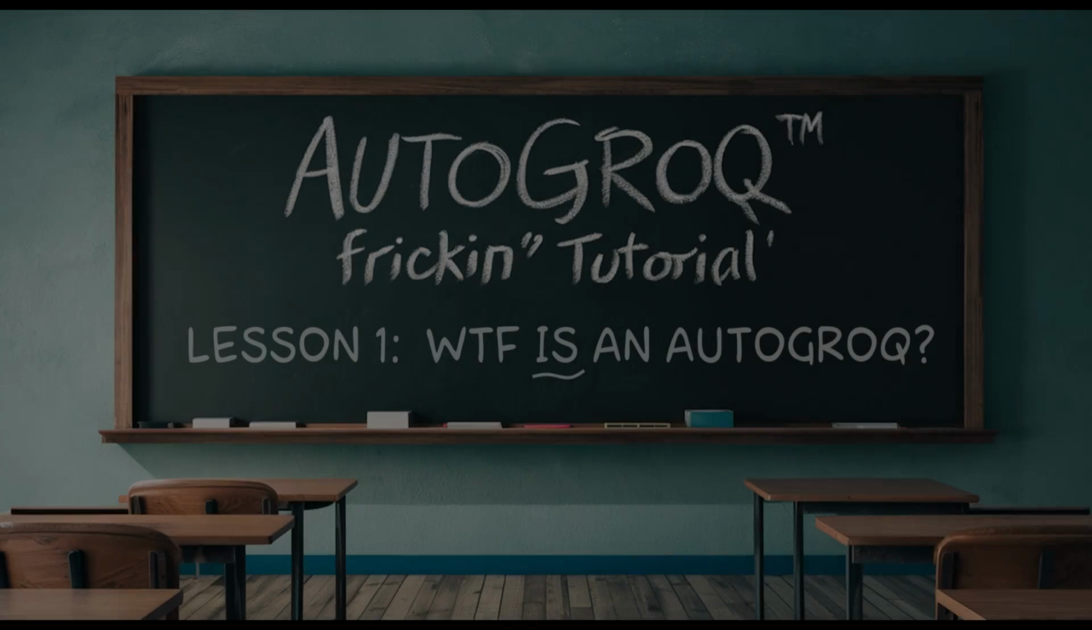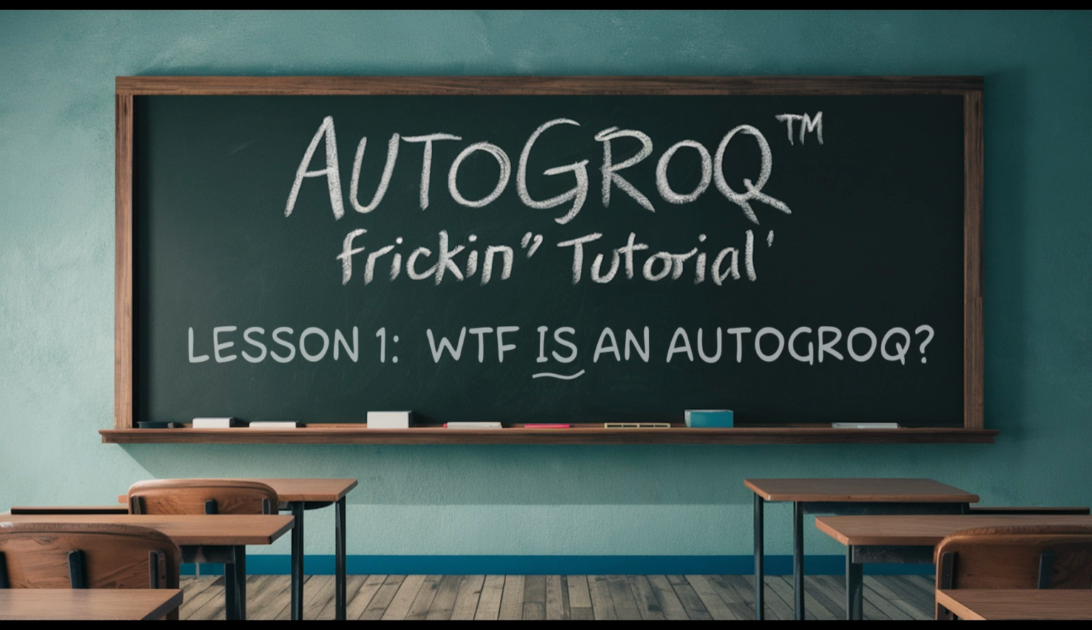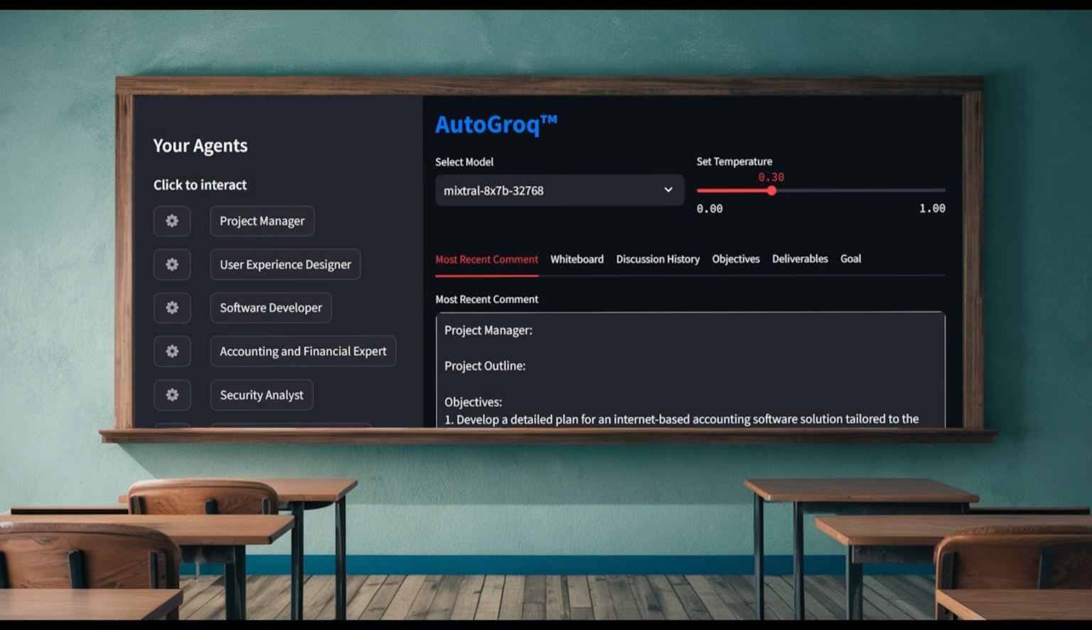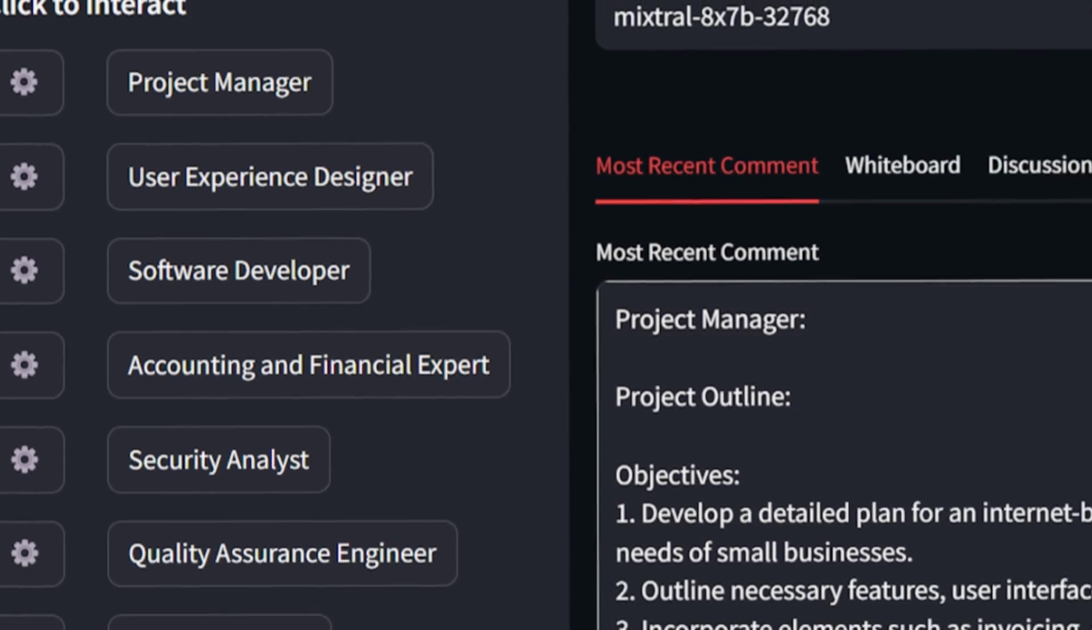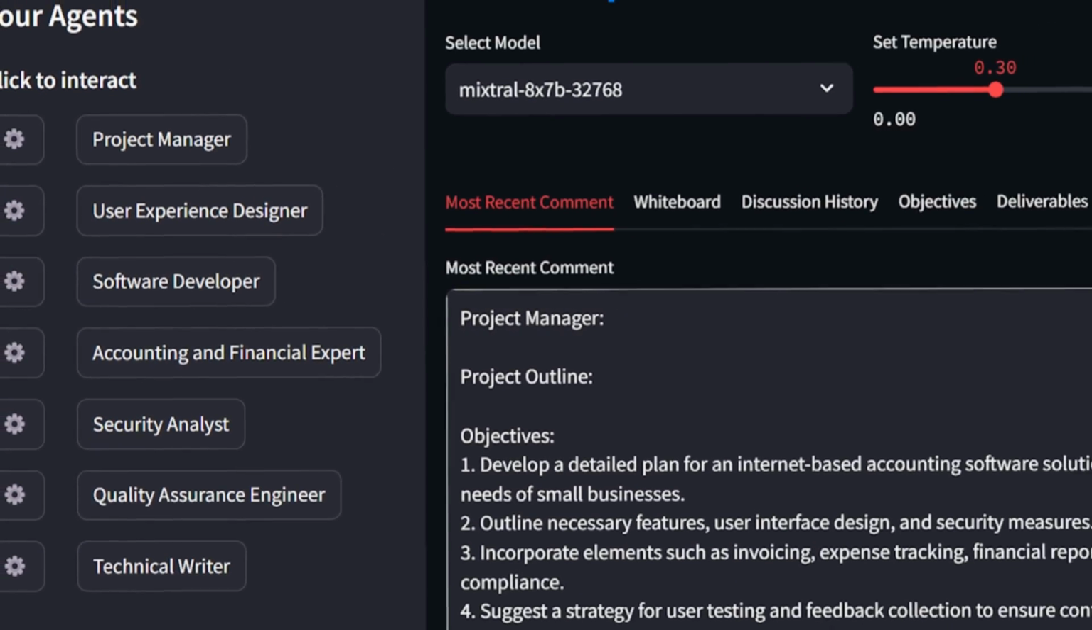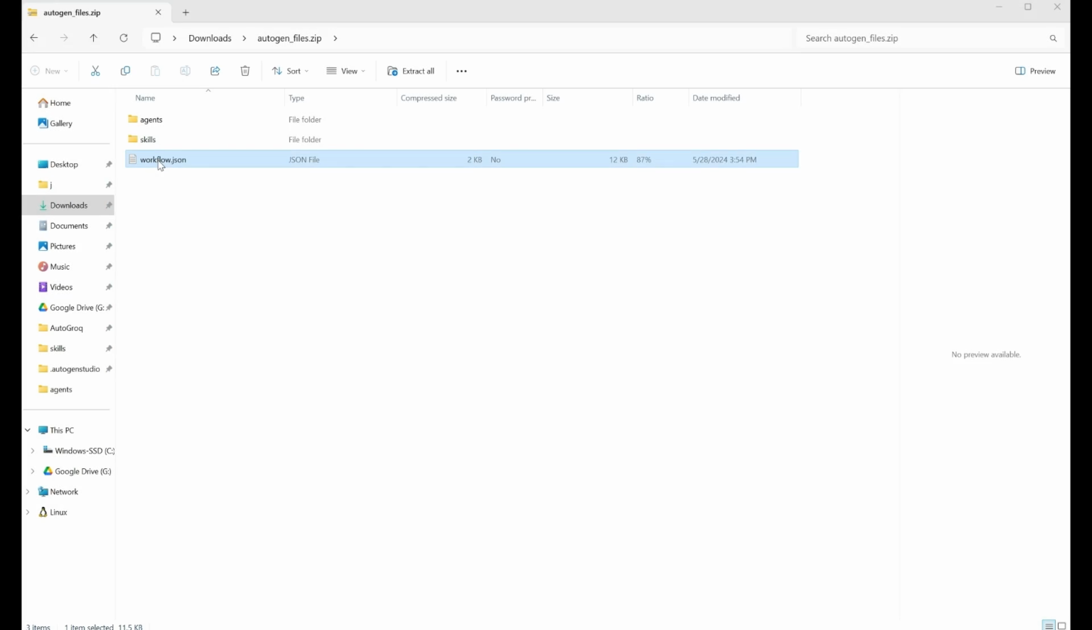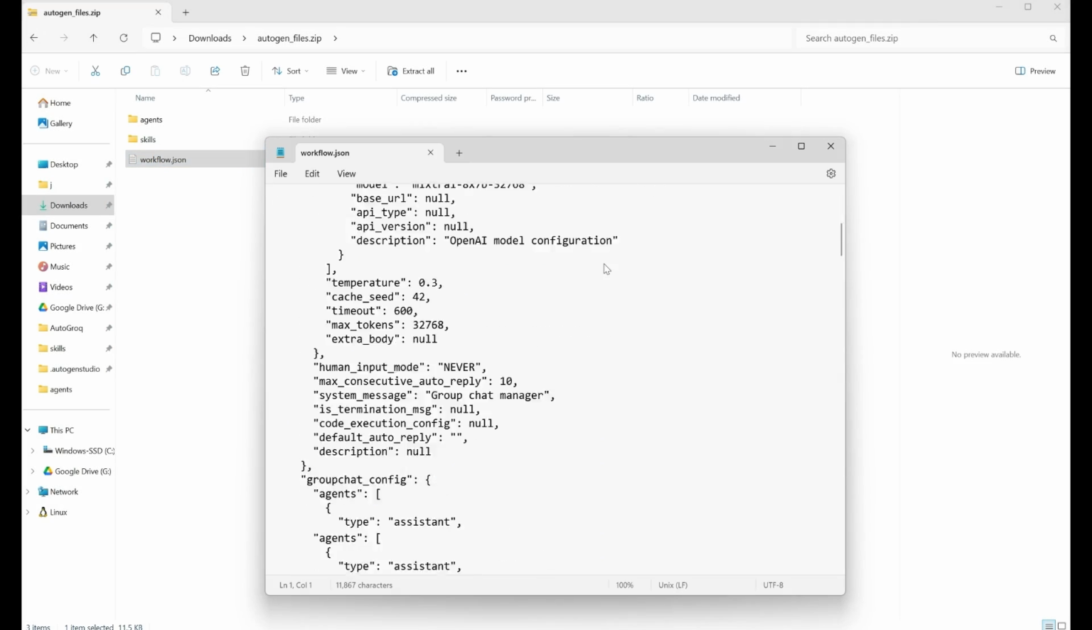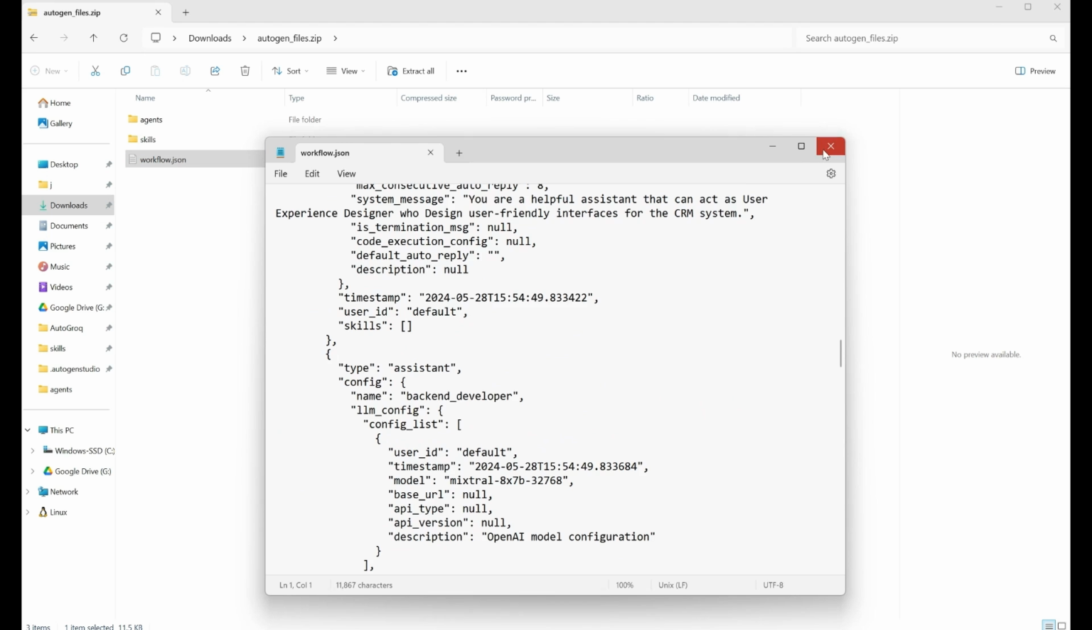Hi everybody, it's Jay, and I'm proud to bring you part 1 of the AutoGroq frickin' tutorial. Part 1. What the hell is an AutoGroq anyway? AutoGroq makes AI agents, and AI agents are like computer programs that can run themselves. I'm kind of a lazy ass, so I really like the idea of programs that can run themselves.